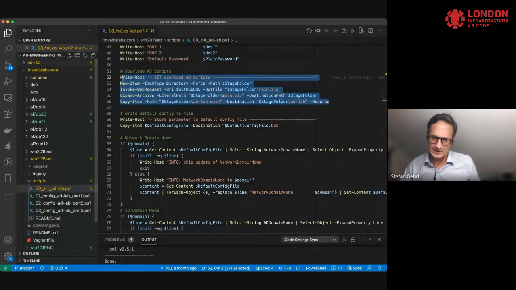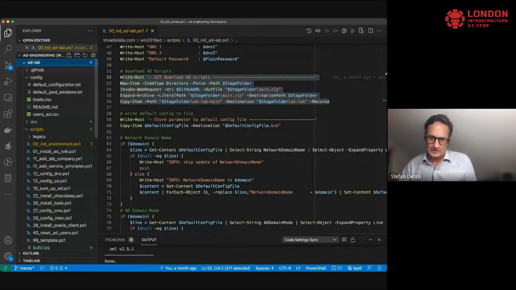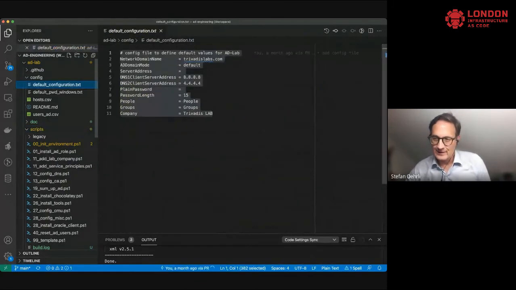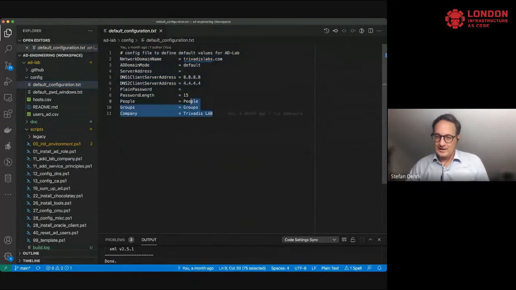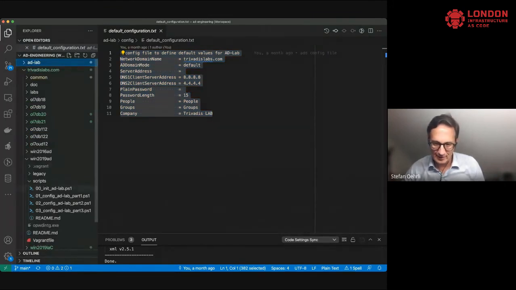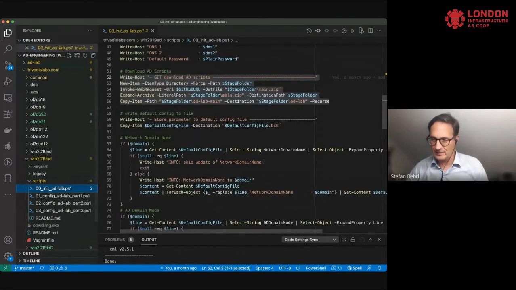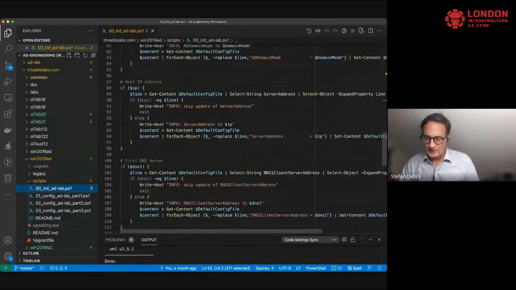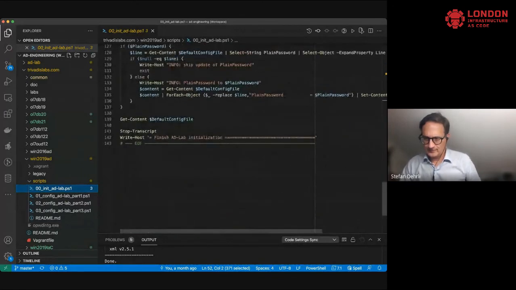I mentioned this here, the config. So this config script which I have in the AD-LAB, I have all these setup scripts which I mentioned before, and in this default configuration, I have these entries again, my default values. And during the VAGRANT setup, I do nothing else than everything which is passed in via VAGRANT is being replaced in this default config. So this is really just initialization.